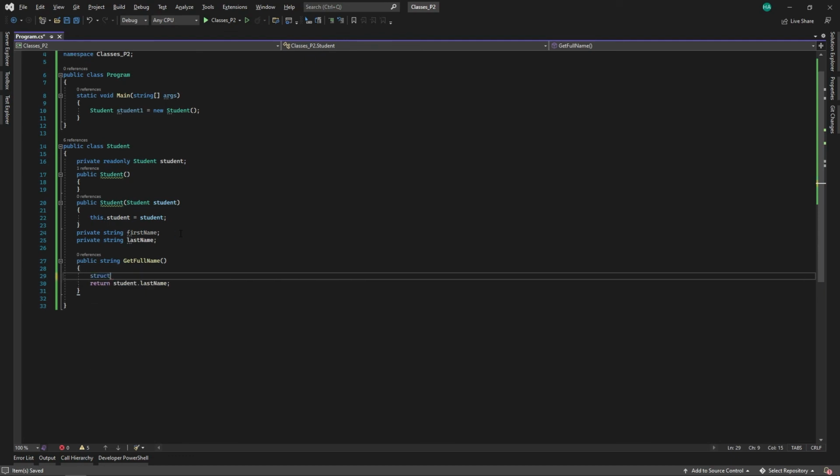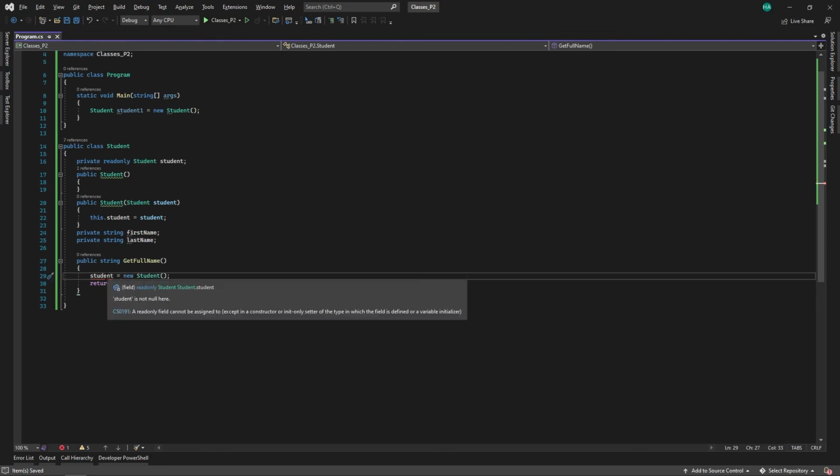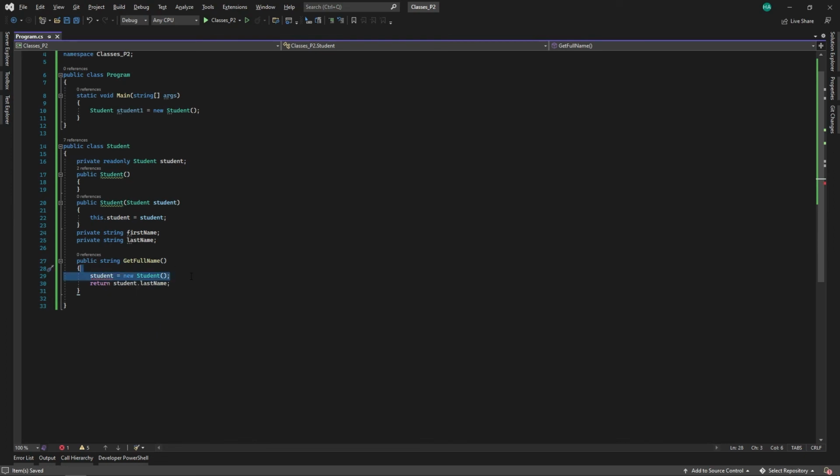Now in here, if I write student equals new student, it is not possible. As you see, there's a compiler error which doesn't let me do this anywhere inside my class, because I defined this student as a readonly object.